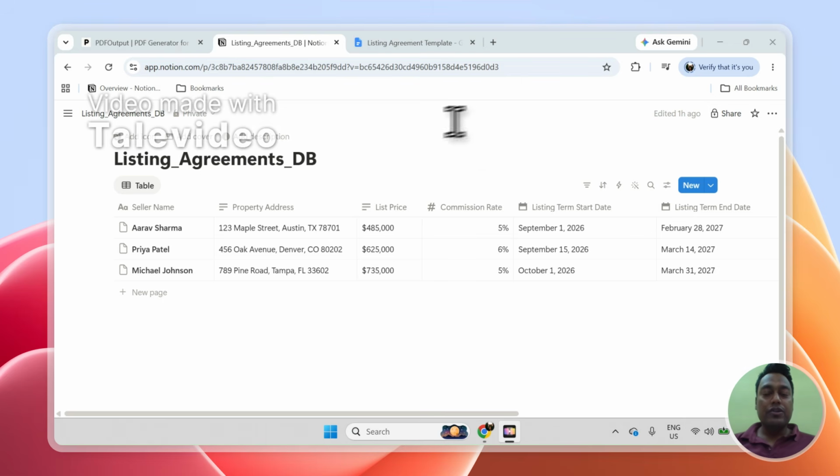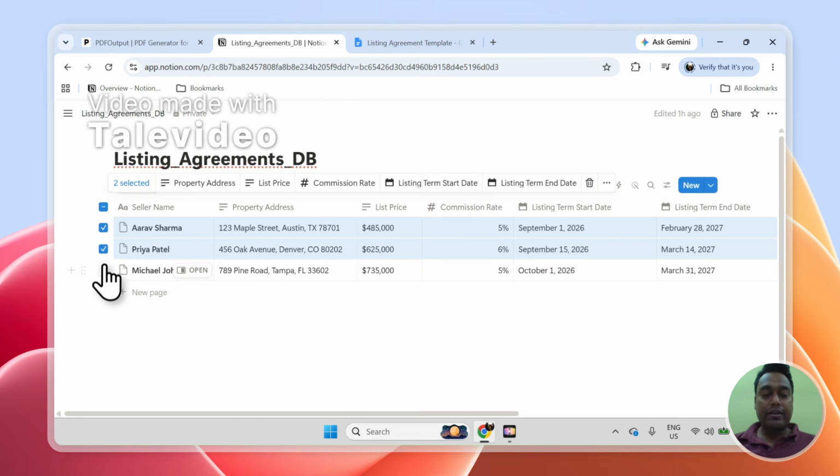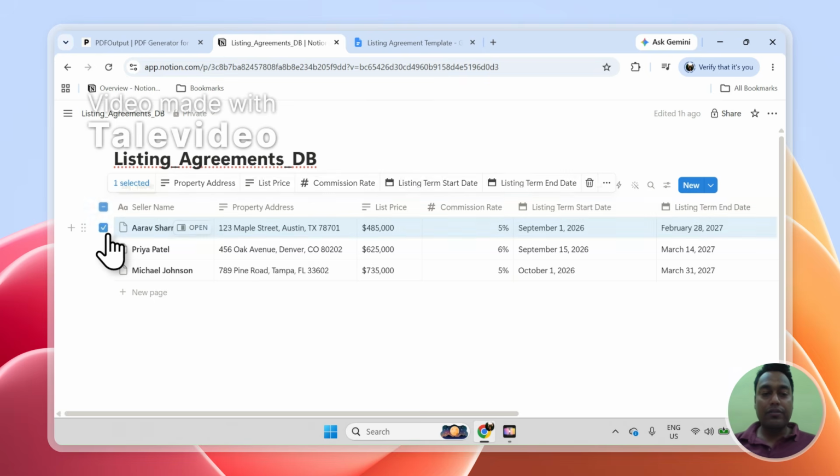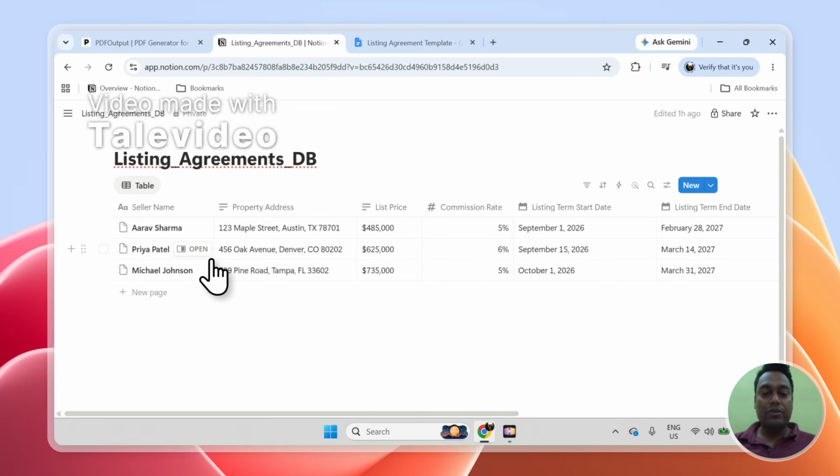Hi, today we are going to discuss how we can create listing agreements from a Notion database. As you can see, I have created a listing agreement database over here, which has information related to listings, and I'm going to utilize this information and generate PDF files on automation from this database. So basically, we'll be fetching the information one by one from all the records of the database, and then we'll be creating a PDF file out of it.